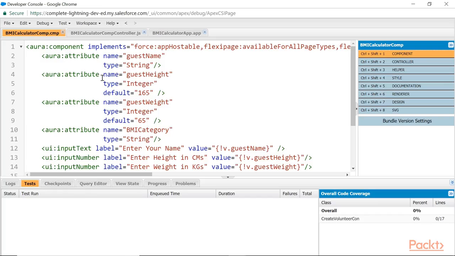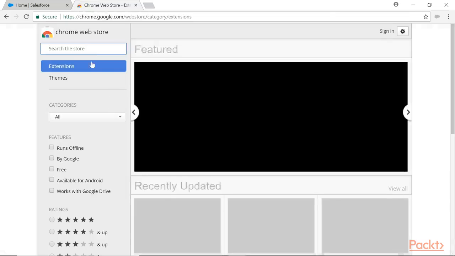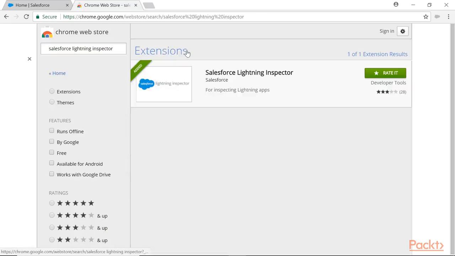Well, let's understand what a global ID is first of all, then let's come to the local ID. To see the global IDs, we need Salesforce Lightning Inspector. First, let's install that to our browser, Google Chrome. Let me go to the Chrome Web Store and search for Salesforce Lightning Inspector. So an extension is here, Salesforce Lightning Inspector by Salesforce for inspecting Lightning apps. For me, it's added. In your case, add it to the Chrome browser.